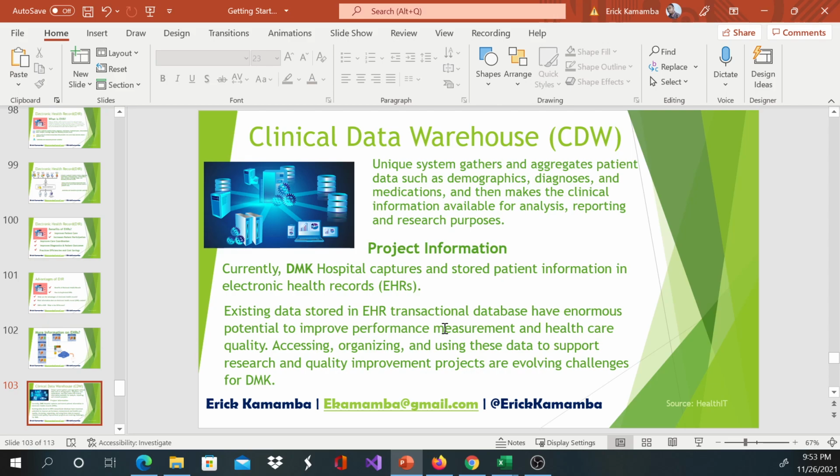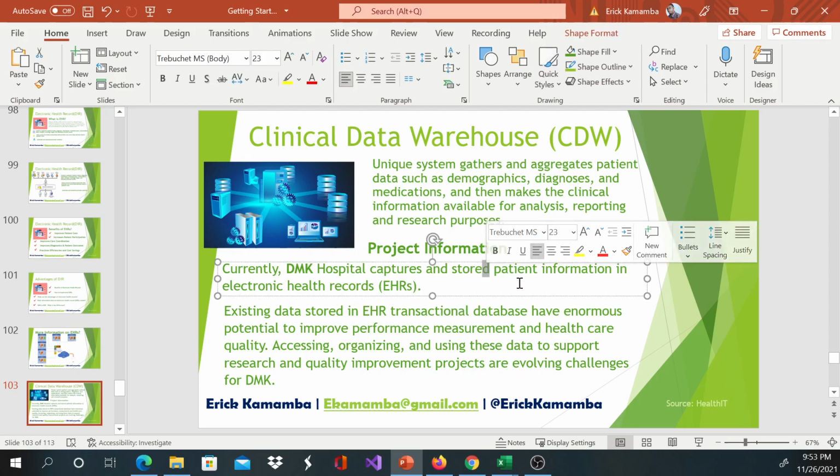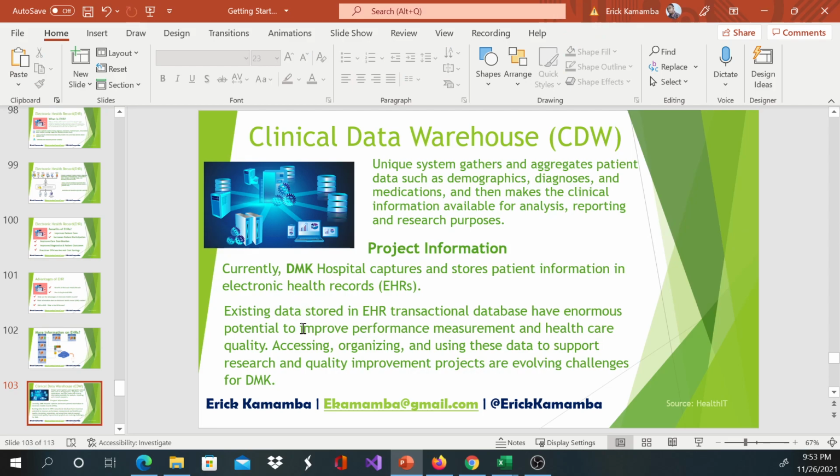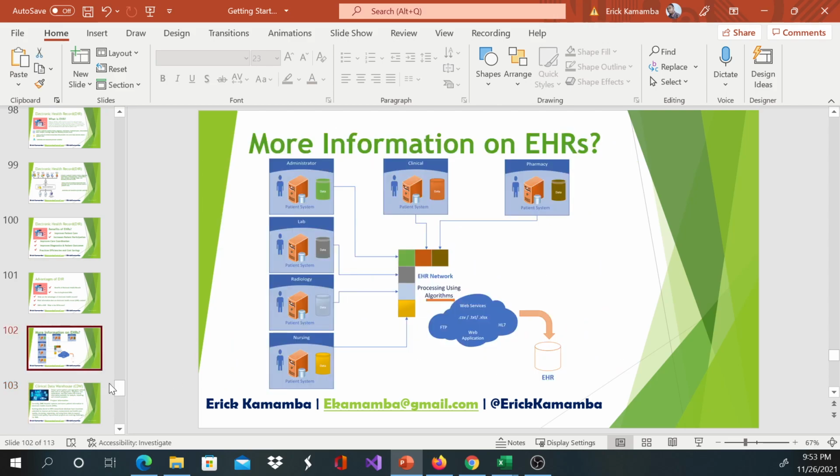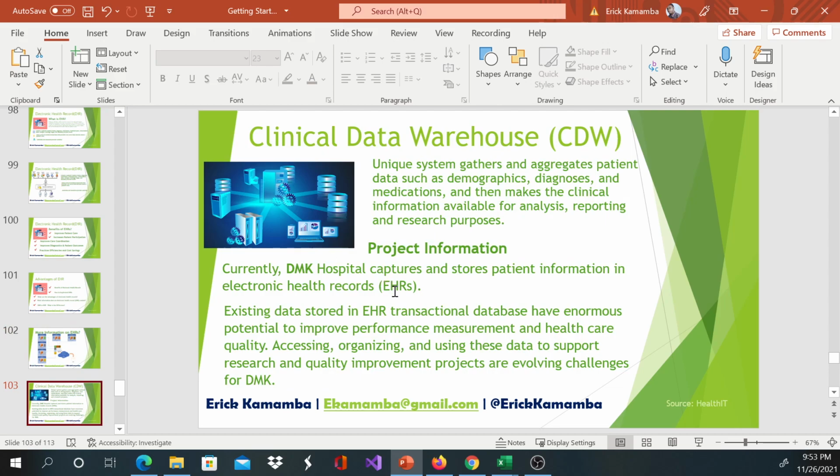So the project information is currently DMK Hospital captures and stores patient information in electronic health record. We have seen the way it captures, it's just using different algorithms to EHR. This is out of the scope, but again, if you want to learn specifics about EHR, contact me. So it captures the information and stores this information in EHR.